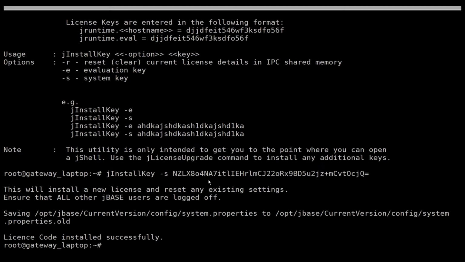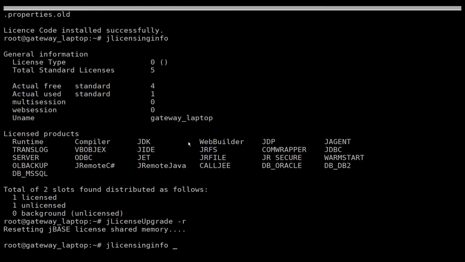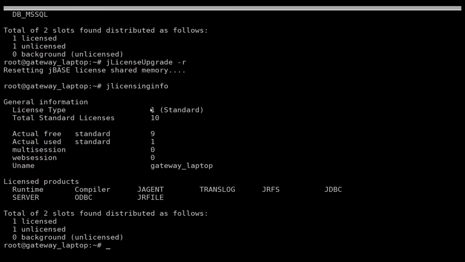Okay, so that's installed the server license, and it's showing you that it's backed up the old system properties. Now, if we do a jlicensing info, it's still not quite right because we haven't reset the shared memory. So let's do that. And now we have our standard license for 10 users installed.